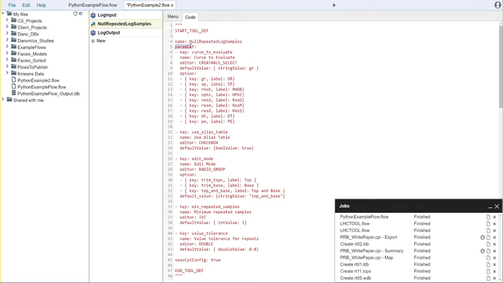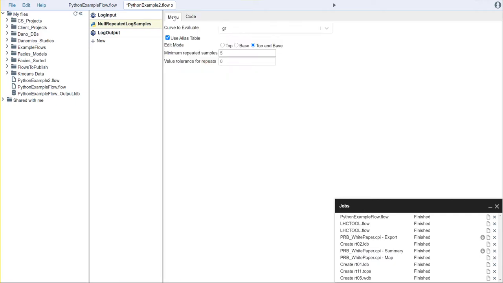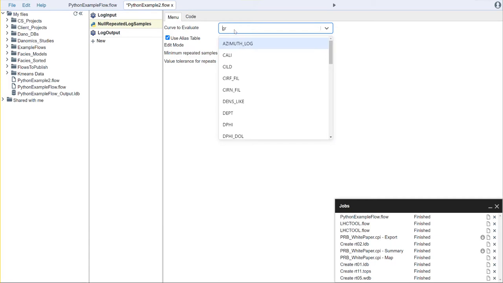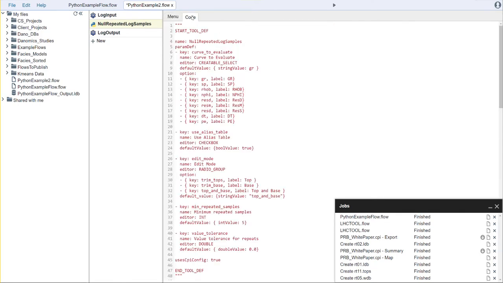And then we have a parameter definition. And here we've laid out a number of parameters, and the syntax of this is exactly the same as that which we use in the YAML file formats in our Petrophysics. So here we have a creatable select menu. What does creatable select mean? It just means that you can start typing here, and you could use any curve type. So that's what that creatable select is.